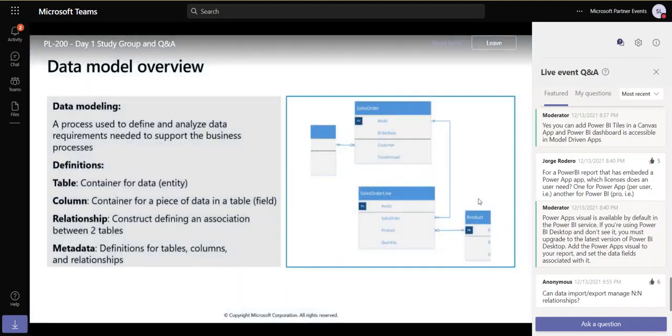So we briefly saw what Dataverse really meant. Dataverse is actually the data repository that is available as a shared component within your Power Platform family. You can store data from disparate data sources and use it within your Power Platform applications. So what does Dataverse allow you to do? You can go ahead and create a data model using Dataverse.